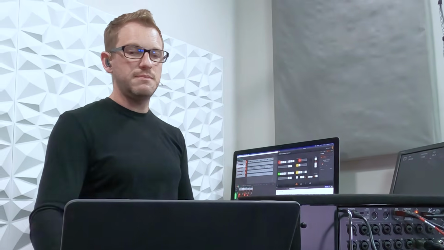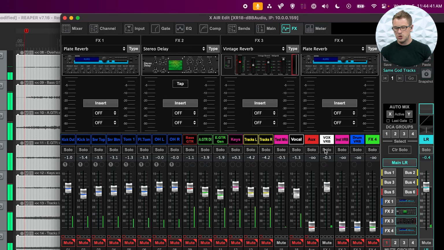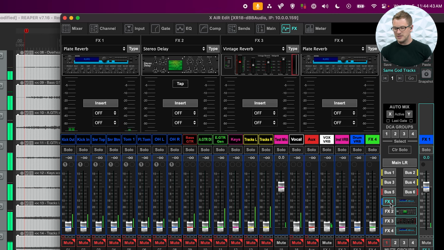So for instance, my effects 1 return here, if I was to click effects 1 here and turn this up, what would happen is we would eventually get a feedback loop happening. And this feedback loop would continue on forever until you reduce the gain of that. So on my effects 1, I would never want to increase the volume of my effects 1 return. Same thing with effects 2.